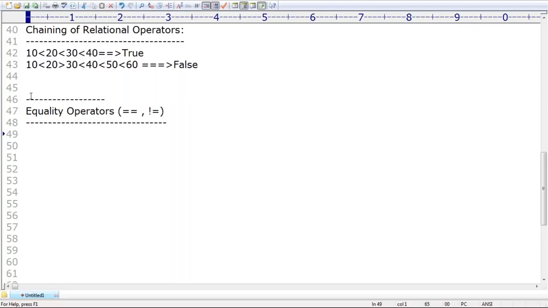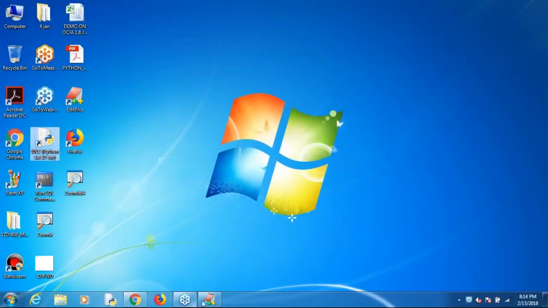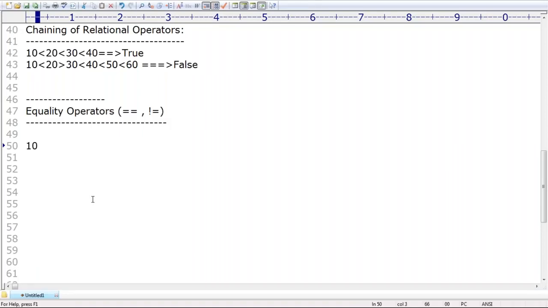What is the meaning of that? I will explain with a small example, right? Don't worry about that. Here I'm taking 10 double equal to 20. Can you please tell what answer we are going to get? 10 double equal to 20. False, because 10 and 20 are not equal.